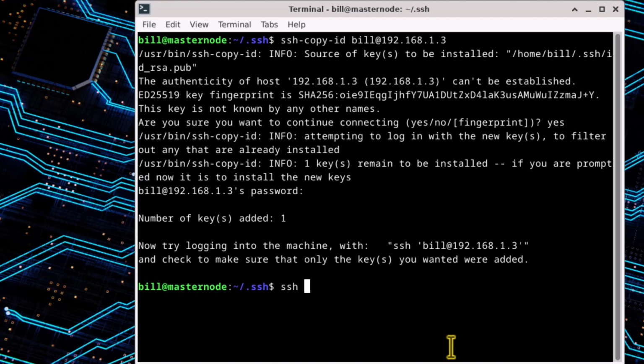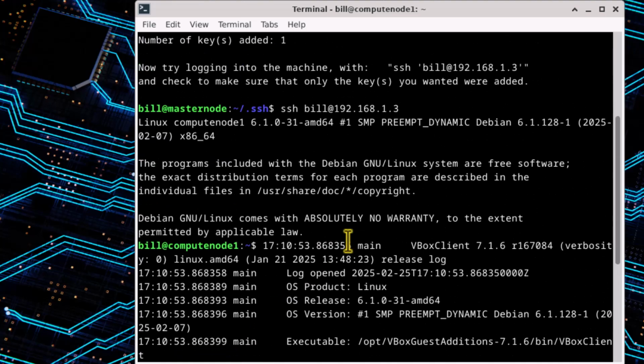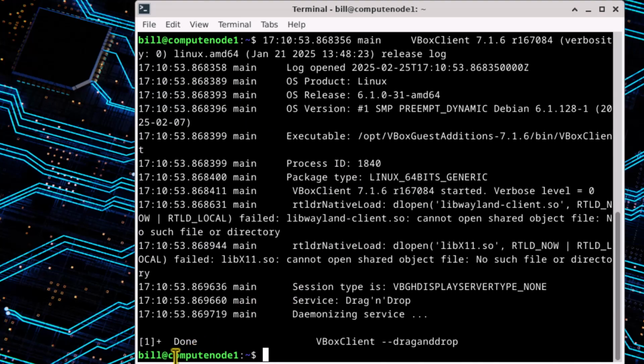So I'm going to say ssh bill at 192.168.1.3 and hit enter. And notice here, guys, that I am now in compute node 1. My old prompt was master node right here, but now it's telling me that I am in compute node 1. So that is very good. That's exactly what we want to see. We want to be able to natively connect to compute node 1 without any passwords. And again, if I were doing this in an enterprise class production environment, I would implement passwords and I would go through the battle of making sure all the passwords are working.